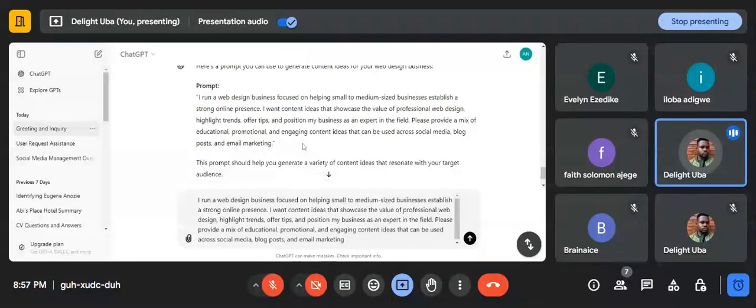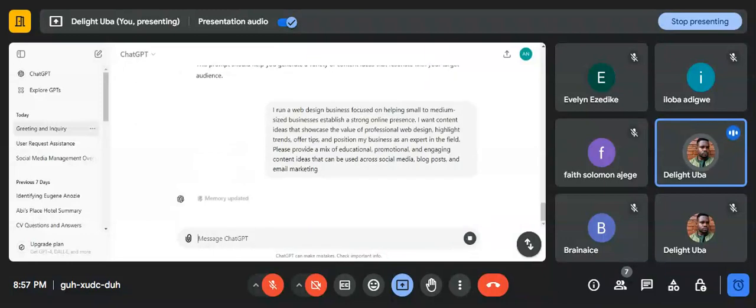So the prompt it gave me to give back is: I run a web design business focused on helping small to medium sized businesses establish a strong online presence. I want content ideas that showcase the value of professional web design, highlight trends, offer tips, and position my business as an expert in the field. Please provide a mix of educational, promotional, and engaging content ideas that can be used across social media, blog posts, and email marketing. Brilliant, just brilliant.